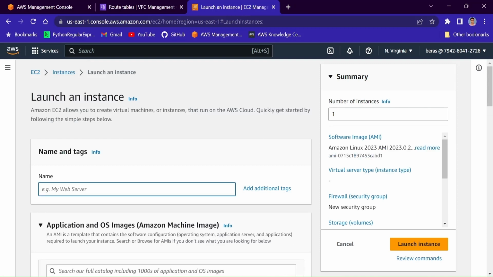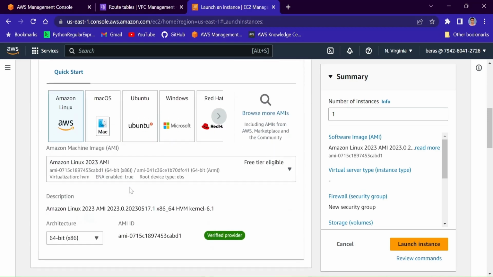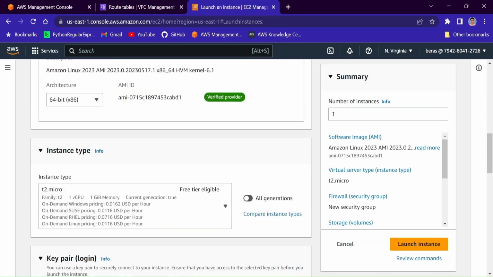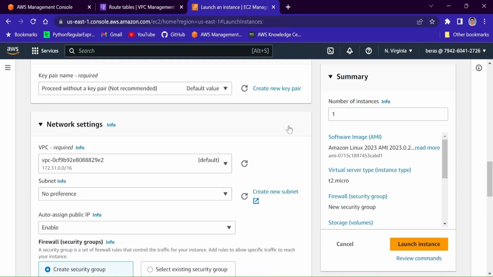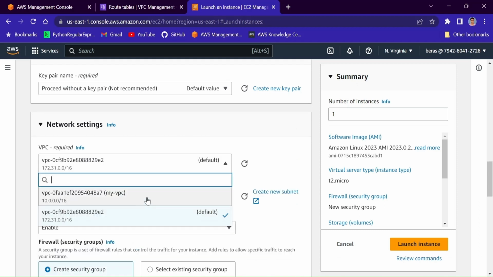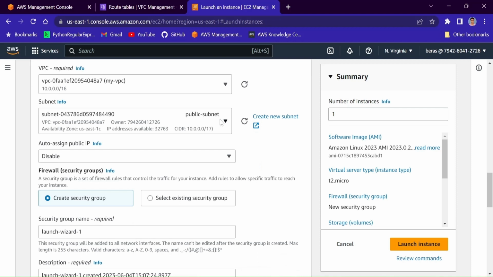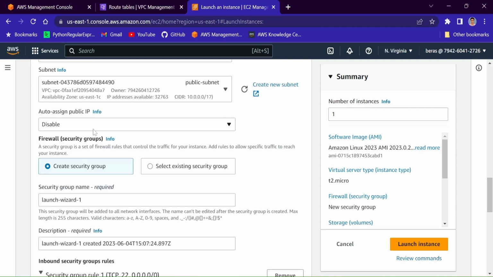and I will name this public EC2. The image will be Amazon Linux 2023 AMI, instance type t2.micro, and for the key pair I will go with proceed without a key pair, and we'll go to the network settings and we'll select our VPC, that is my VPC, and in the subnet you see I have selected the public subnet, right? And if you have observed, the auto-assign public IP is disabled. Fine, we need to enable it, otherwise we will not be able to connect to the public EC2 instance, if it does not have any public IP.